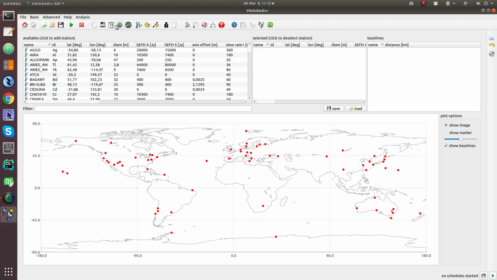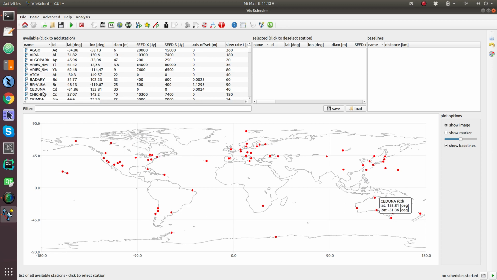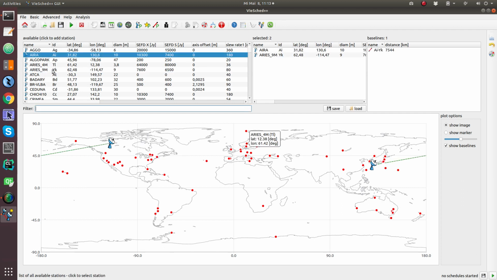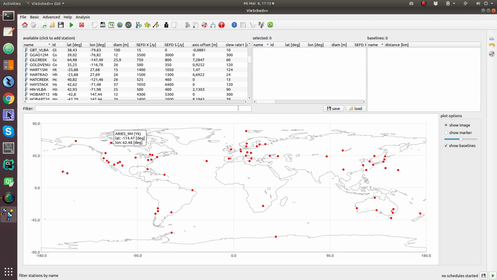Then this is the network page, where you define your network. On the left side is a list of all available stations in the VieSched catalogs, by default sorted by name, but you can also sort them by their 2-letter code or latitude, longitude, or whatever. If you want to select a station, you simply click on it. If I select some stations, you will see they now appear here on the world map down there, and they are in this selected list. If I want to deselect one, I can simply click on it again.